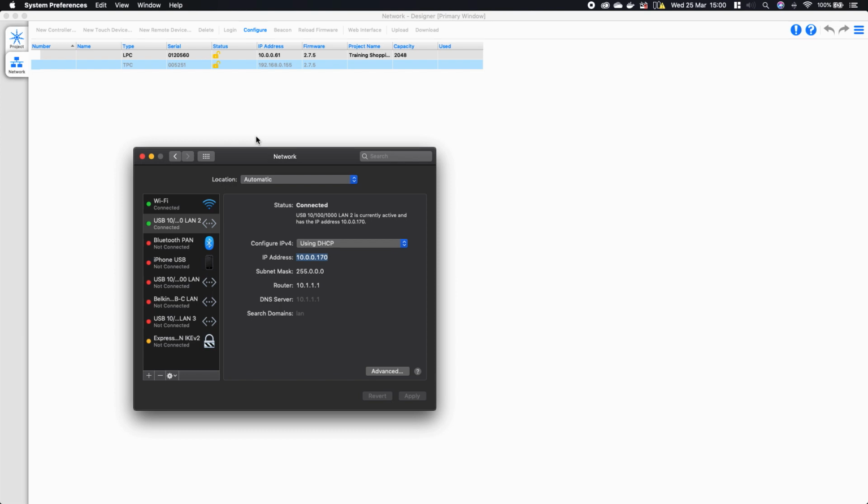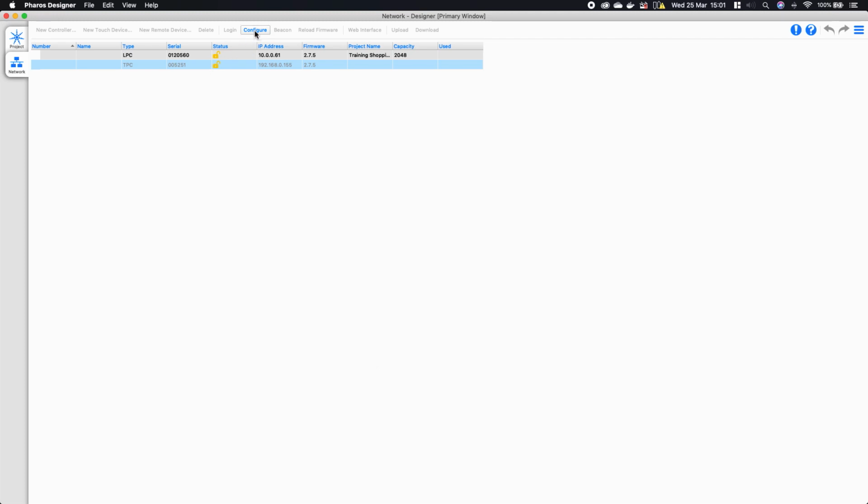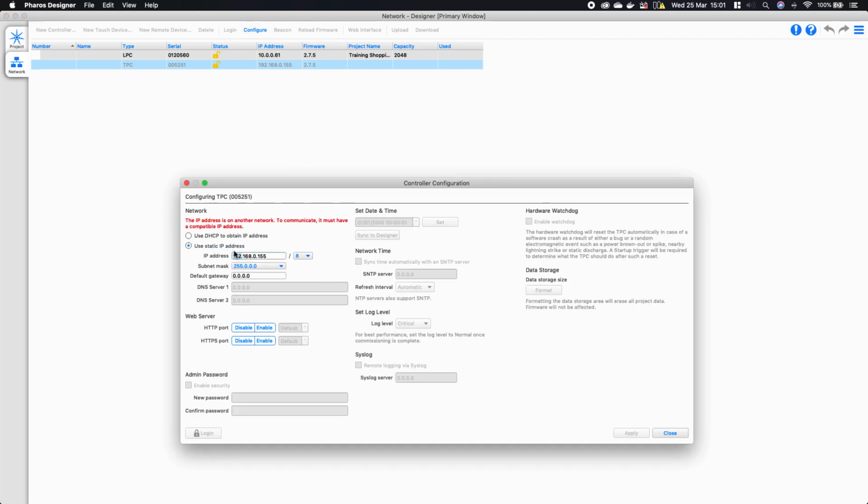I can either change my computer's IP address to be in range of the controller, or I can change the controller's IP address to be in range of my computer. So it doesn't matter which way you do it, just as long as they're in range of each other. Just go to configure at the top, and then just give it an IP address that's in range.